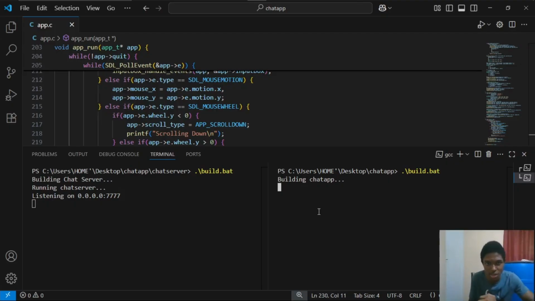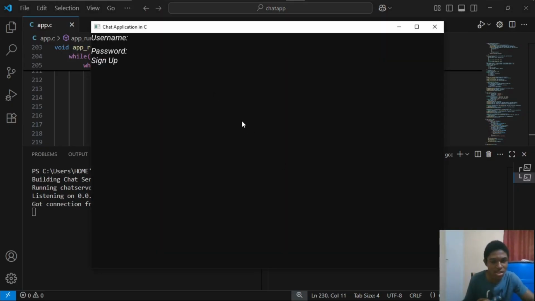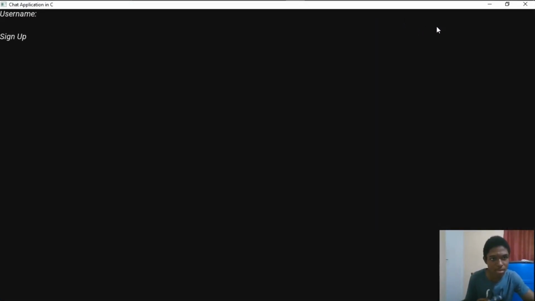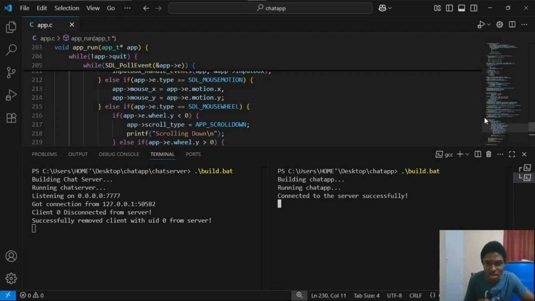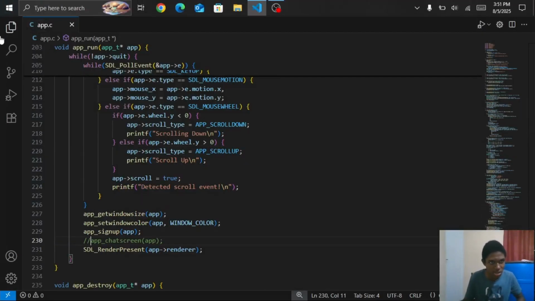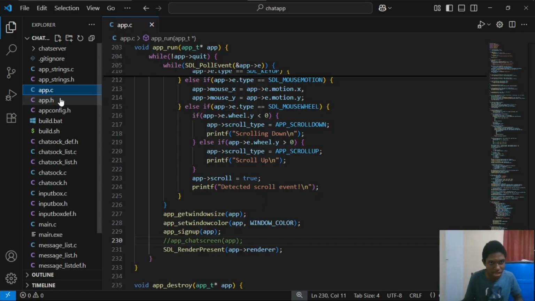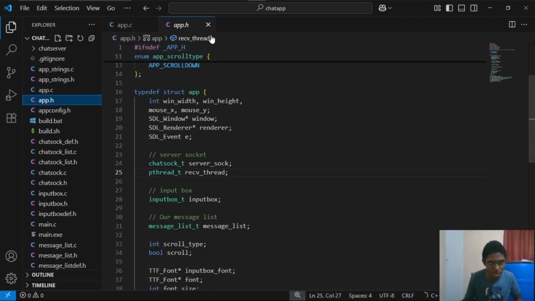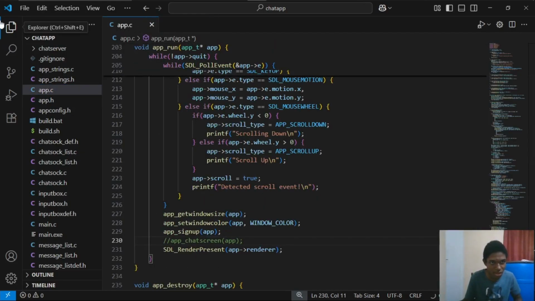Alright, so let's wait on that to compile. Alright, so it compiled successfully. You guys can see it has the username right here and the password right here. We have the sign up as well. And yeah, it's kind of glitching for some reason, but we'll fix that. So now that we have done that, let's continue working on our sign up screen.